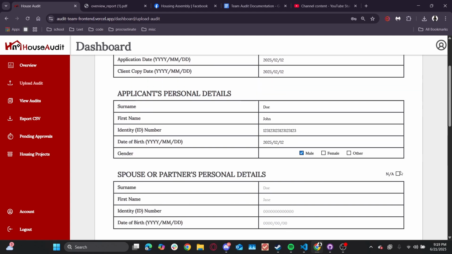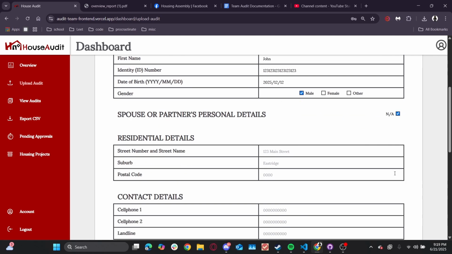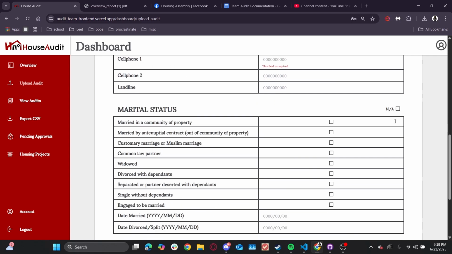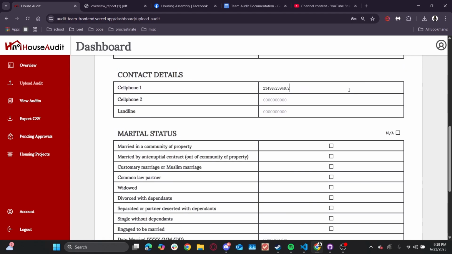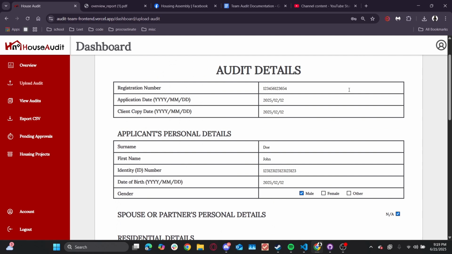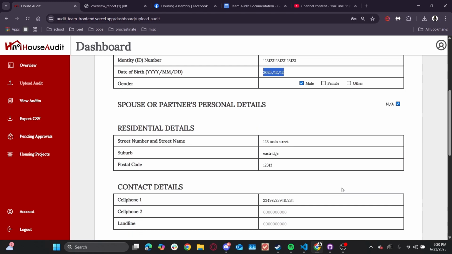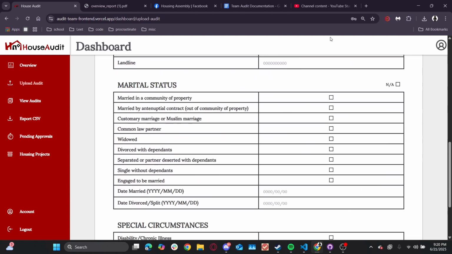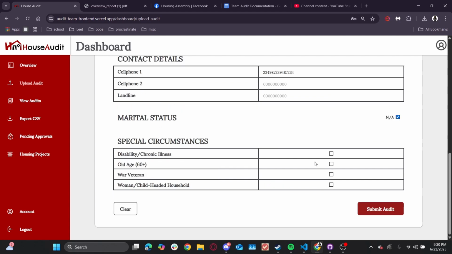And once you fill these out, it will be posted to the database. I wanted to make a note that not every field is required, but the ones that are required are some of the basic fields like registration number, application date, and the name, the identity number, birthday, gender, and cell phone number. So here we have the marital status. We can just put NA for this, and special circumstances.